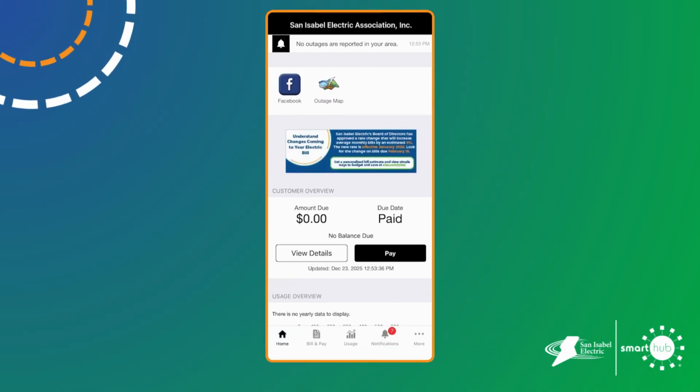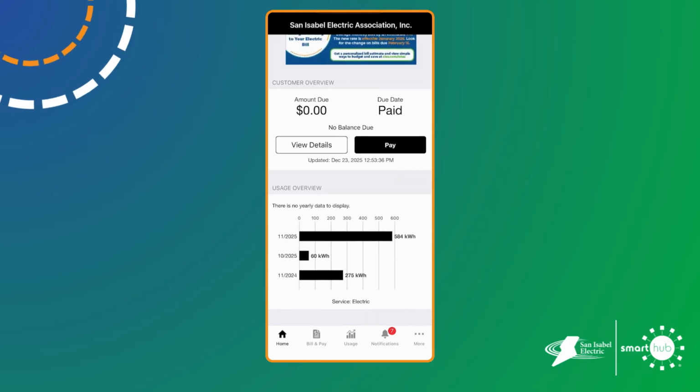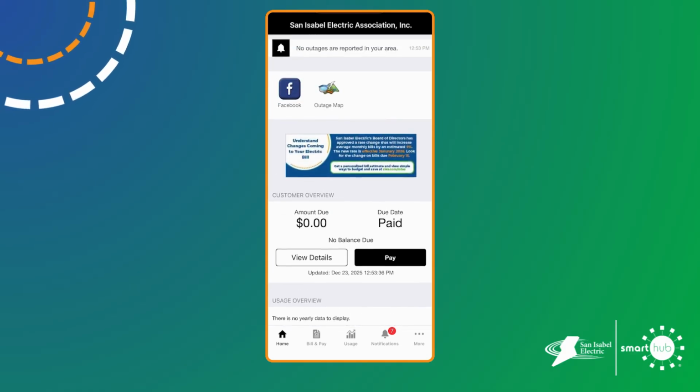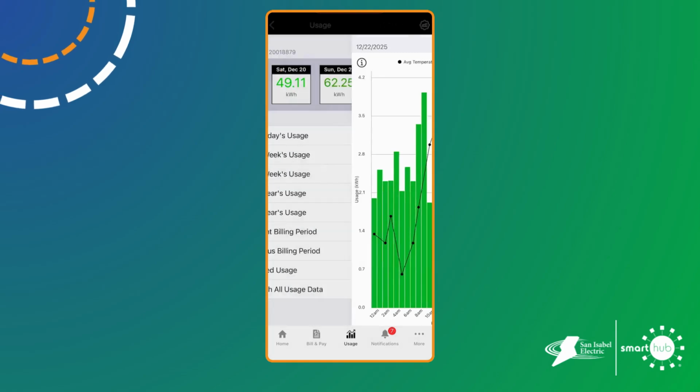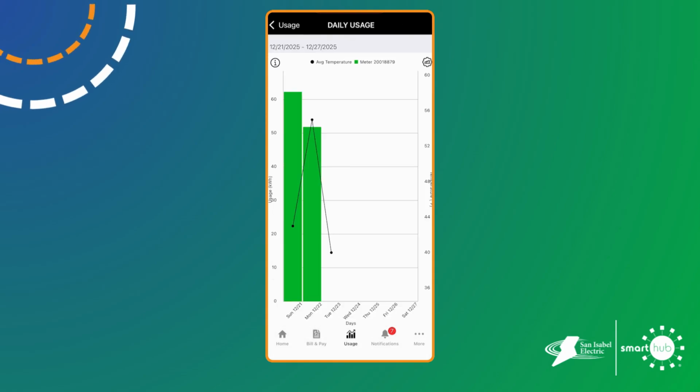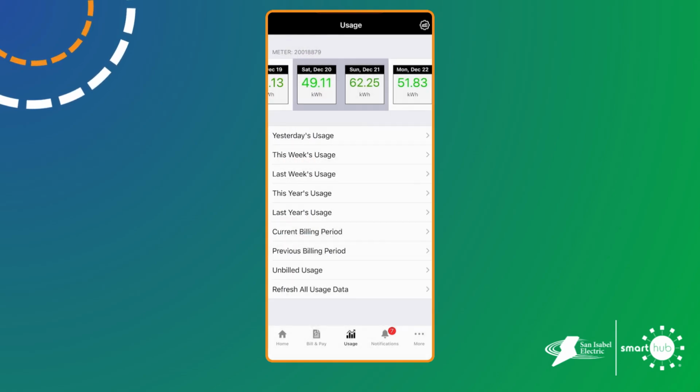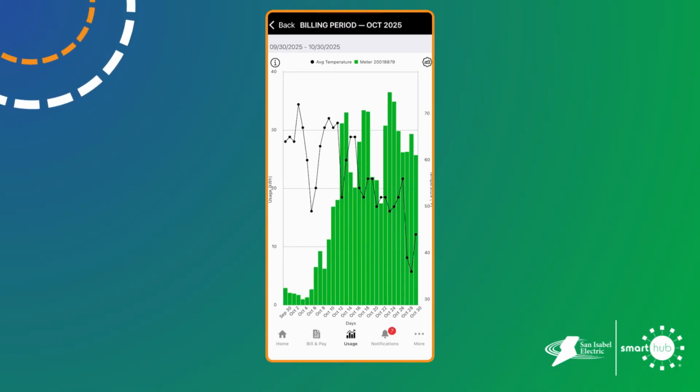Log into the Smarthub app on a mobile device. From the Home tab, access the Usage Explorer tool by tapping the usage icon on the bottom of your screen. From the Usage Explorer tab, you have access to a wide range of usage periods. Tap into each usage period to view a bar graph, comparing usage to the average temperatures in that same time frame. You also have access to usage numbers, sorted by billing period.